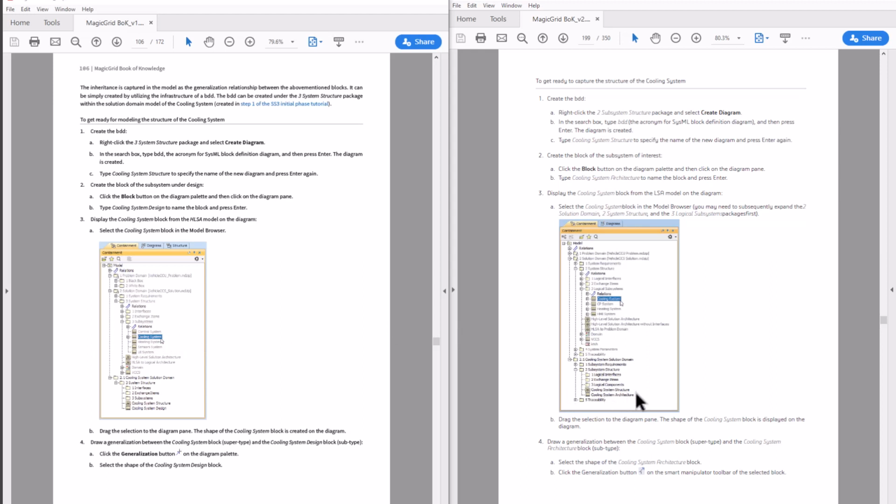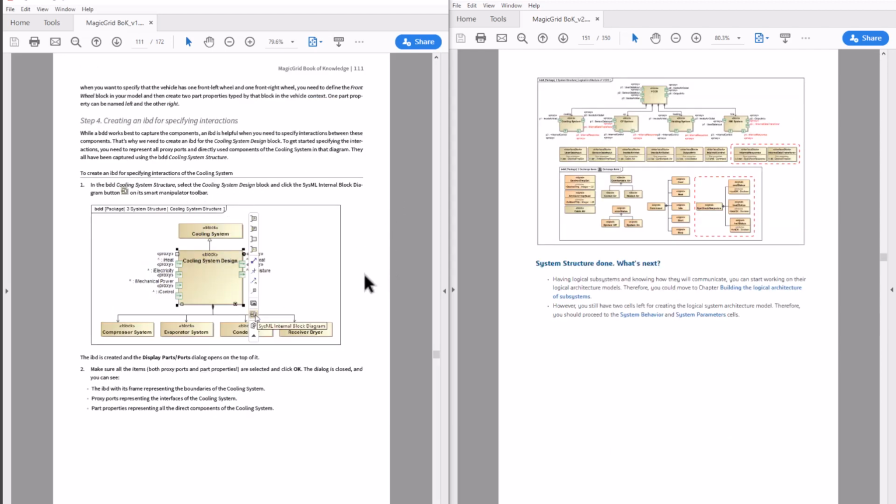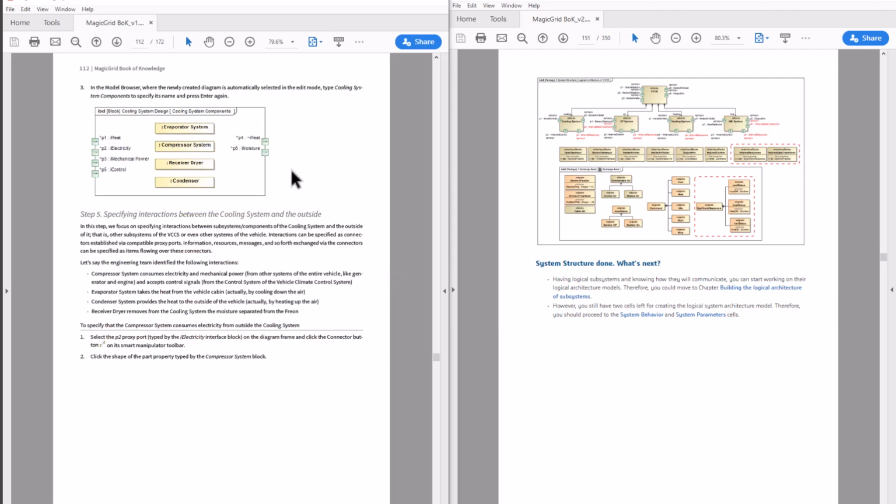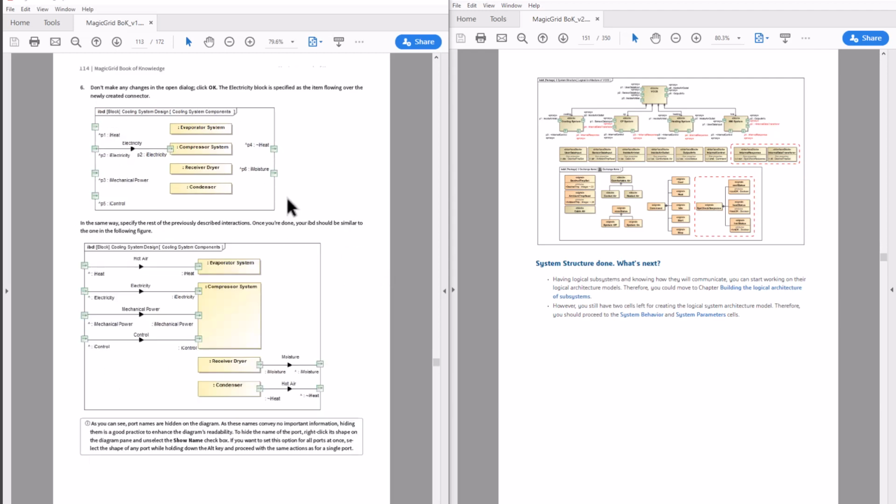V2 is the same exact thing, except they've changed the terminology from cooling system design, so the word design, to cooling system architecture. But other than that, it has the same package structure. The thing that I would have chosen would just be calling it cooling system white box and cooling system black box. I think that's way more understandable. Going back to where we were in the walkthrough, we're going to continue down this tutorial.